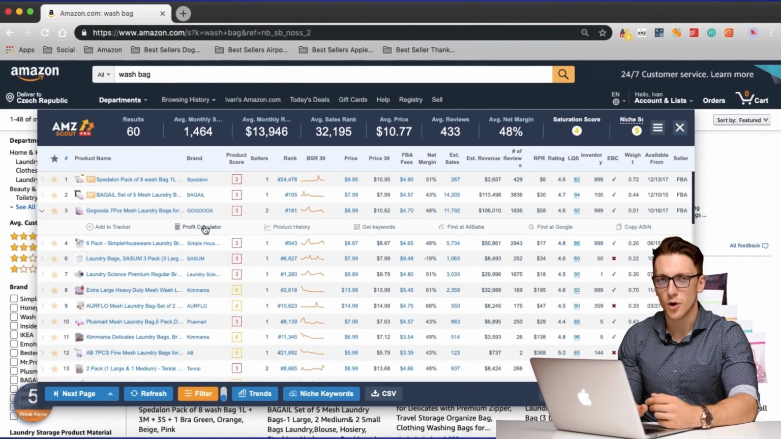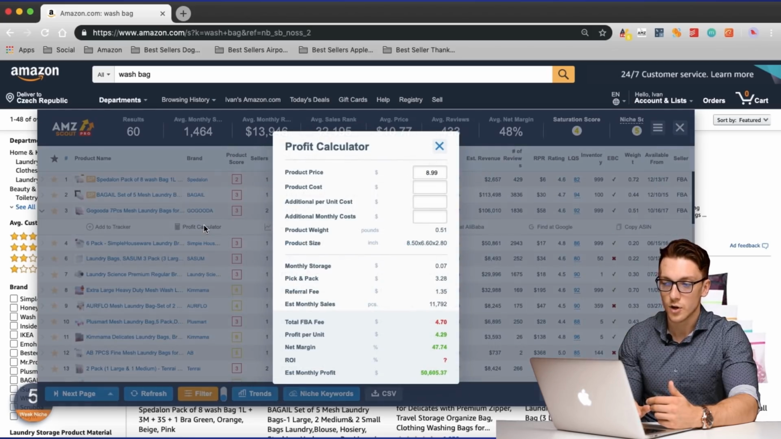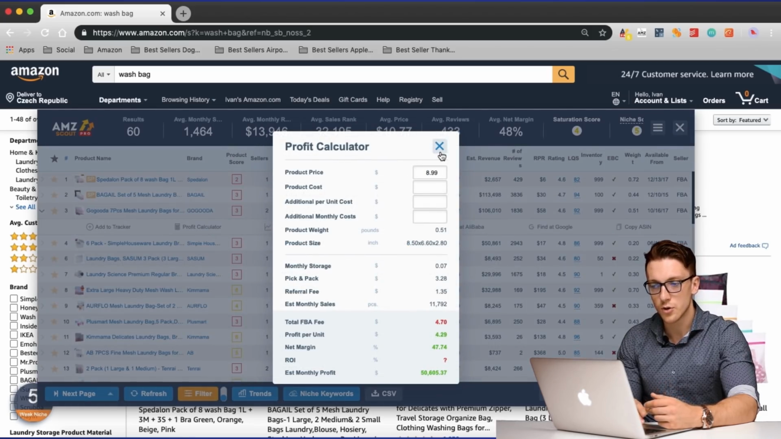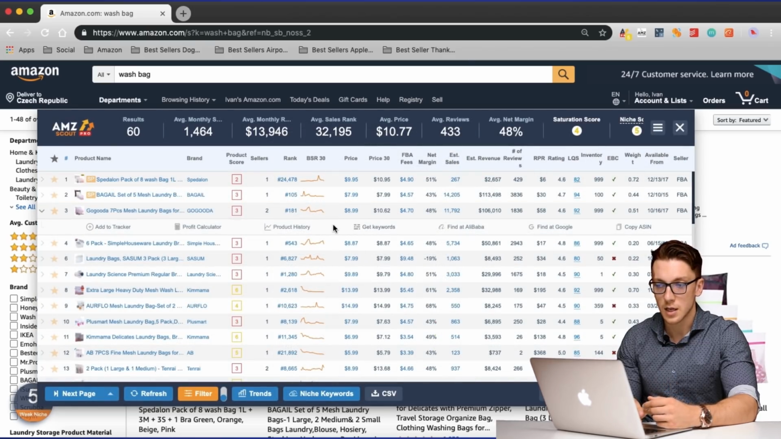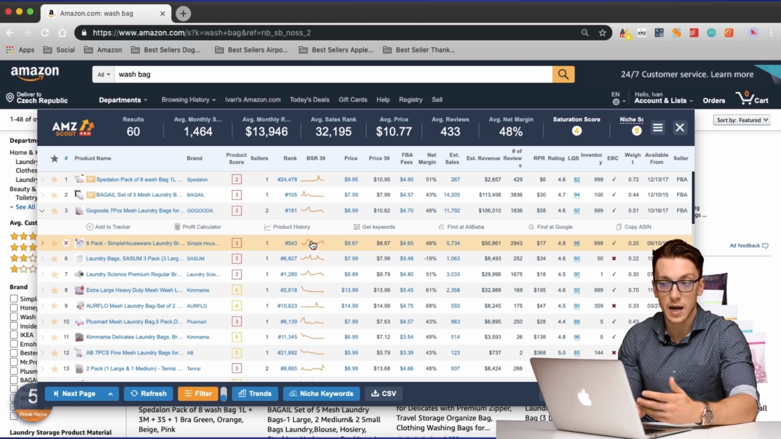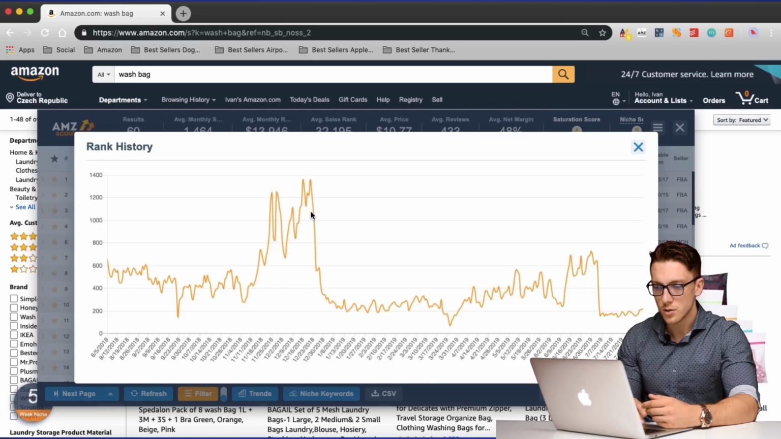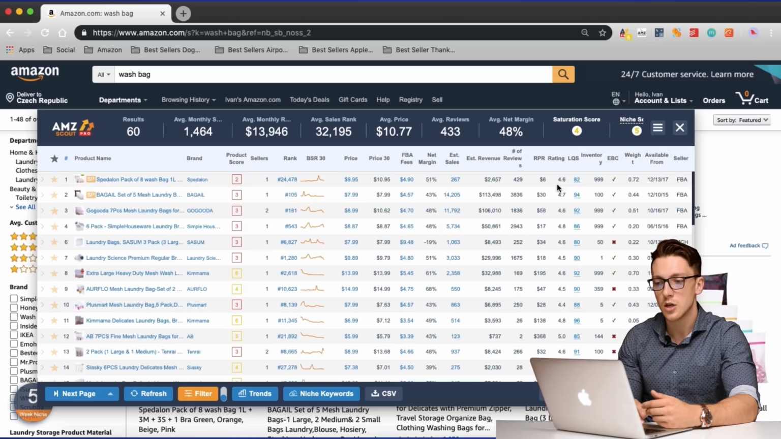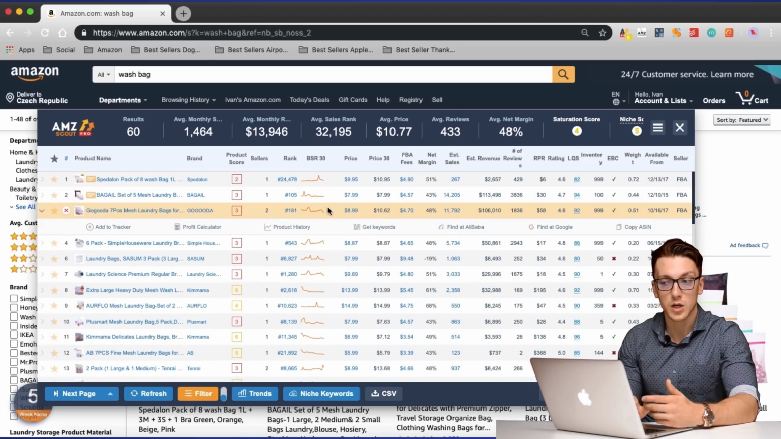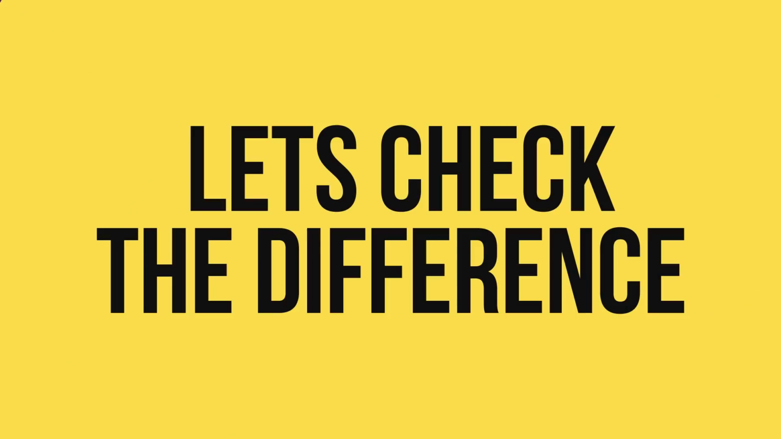By clicking on any product, extended functionality opens. For example, we can open a profit calculator. Knowing the product cost and other costs, you can quickly calculate the profit margin and ROI of any of your competitors. Also, you can check the BSR history, find keywords, and quickly find this product on Alibaba.